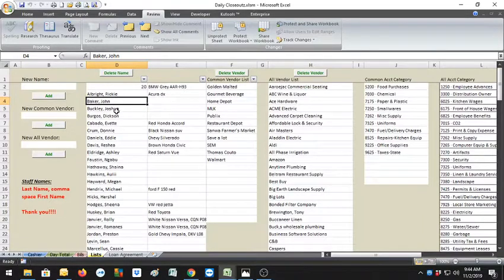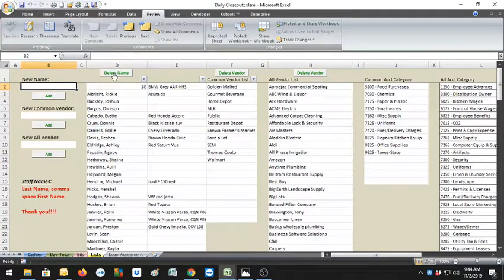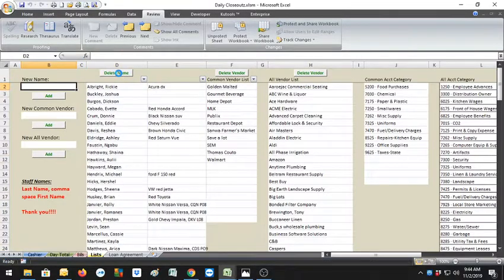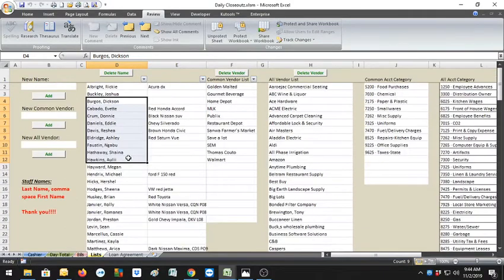When John Baker is terminated for whatever reason and we don't need him on this list, all we have to do is highlight him and delete the name, and it re-alphabetizes. Somebody here has made a mistake. We're going to get rid of this, and it re-alphabetizes. The reason we want to get rid of people once they've left us is so that when we are picking from this list of names, which we'll get to later, it's just a shorter list to deal with. So we don't want 150 names on there.